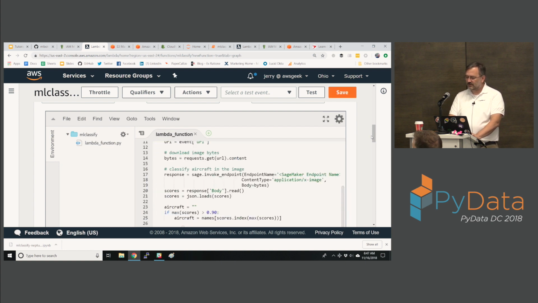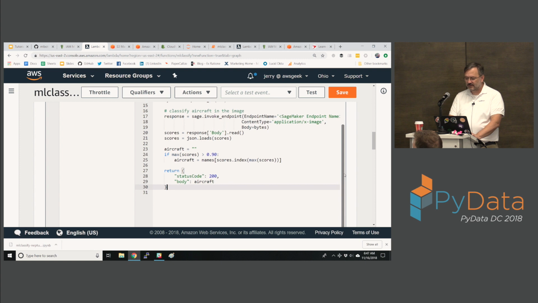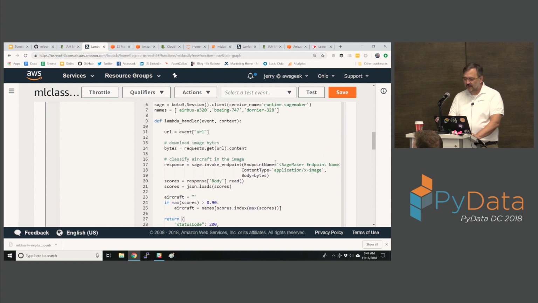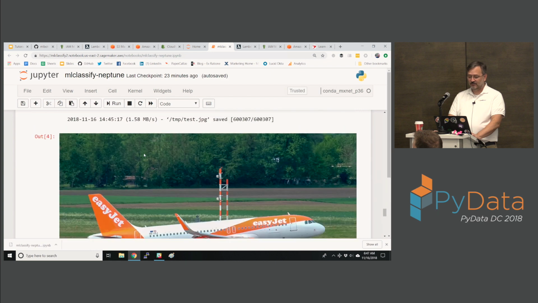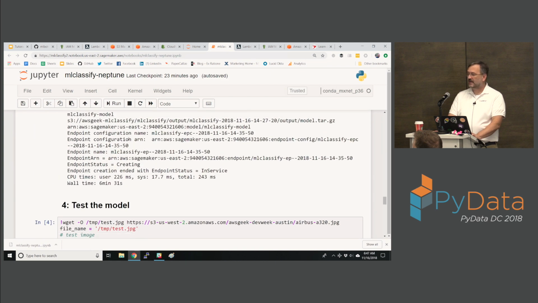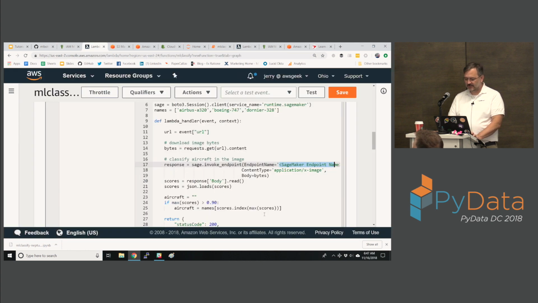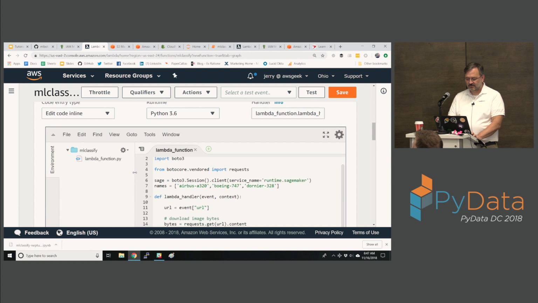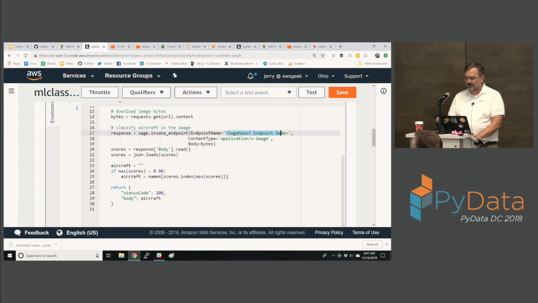The only change you'll need to make is right here on line 17. We need the endpoint name. It's not the SageMaker endpoint ARN, it's the SageMaker endpoint name, which we can get by going back to our Jupyter notebook, where we see it right here, endpoint name. So we're just going to grab this name, go back to the Lambda function, and replace this with that name and click on Save.